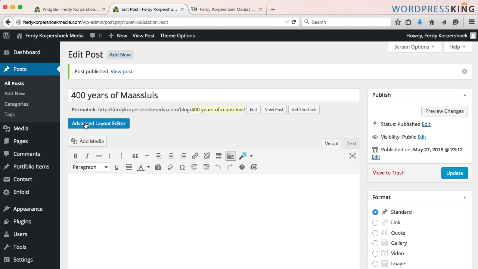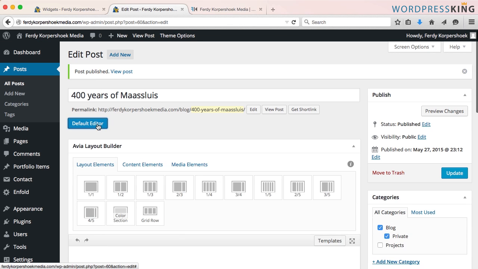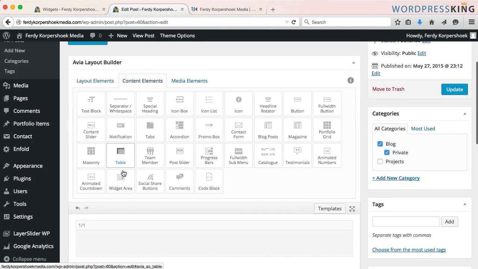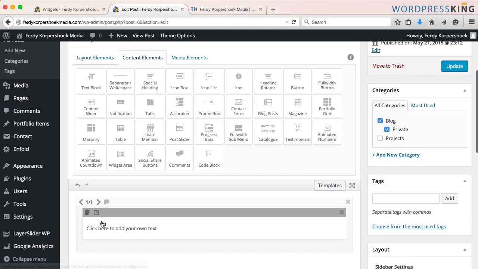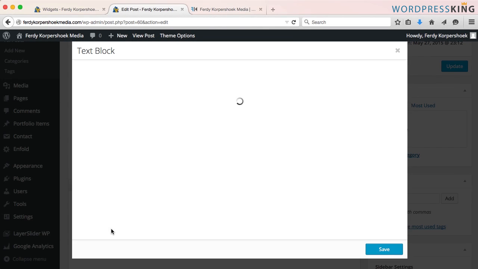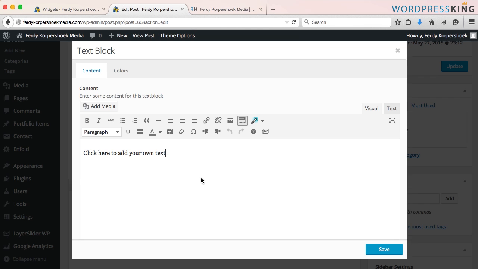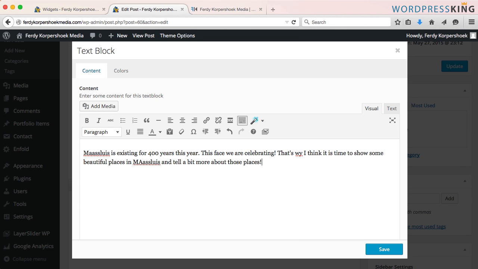It will come. I go to the advanced layout editor, select one-on-one, and then go to content elements, and I make a text block. Click here to add your own text, and I'm going to type the first alinea. Okay, this was my text. Please don't look at the grammar or something like that, because English is not my first language.